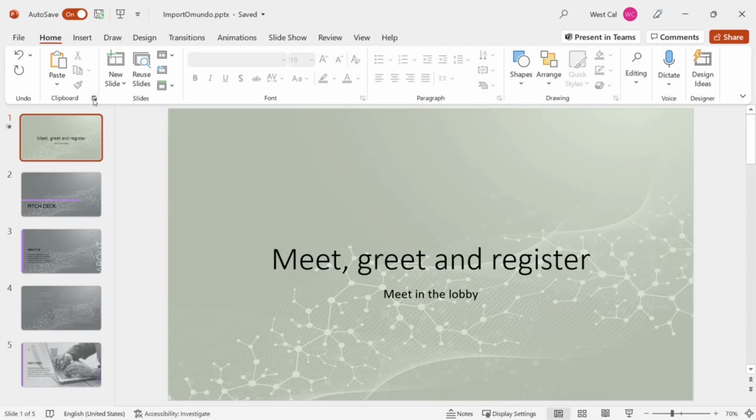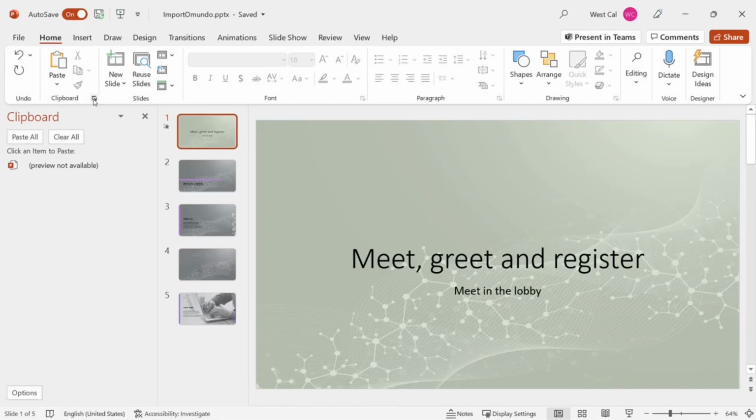Some groups on a tab have an Option button in their lower right-hand corners. Click an Option button to open a dialog box or task pane with more specific controls or extra commands.